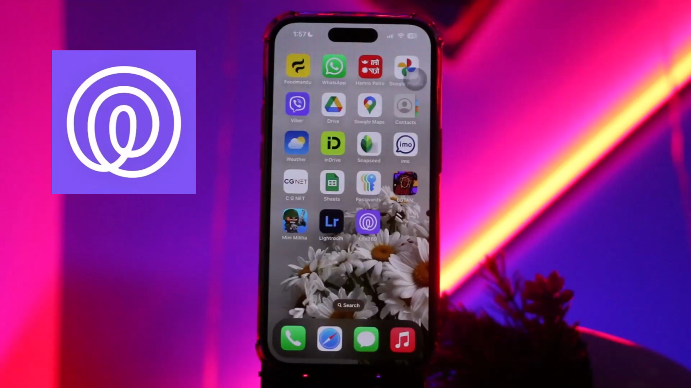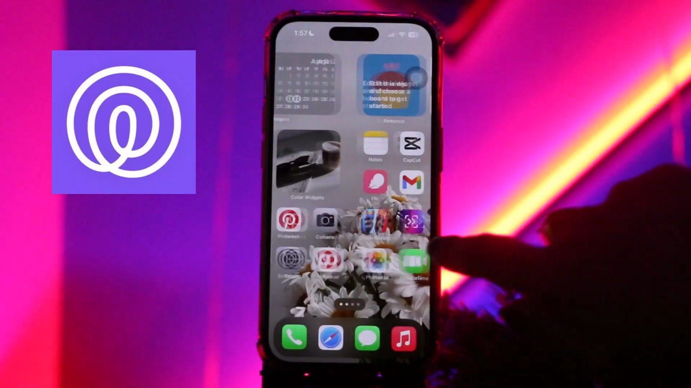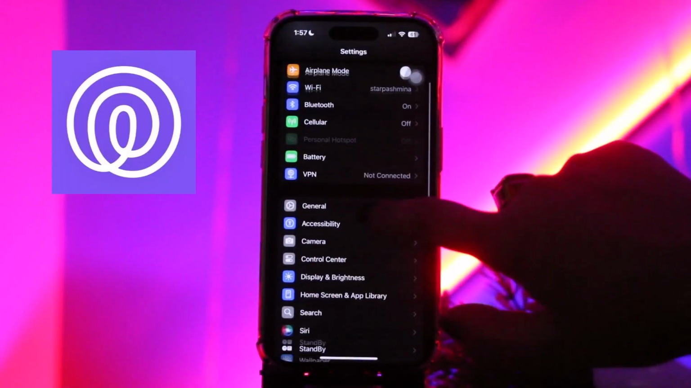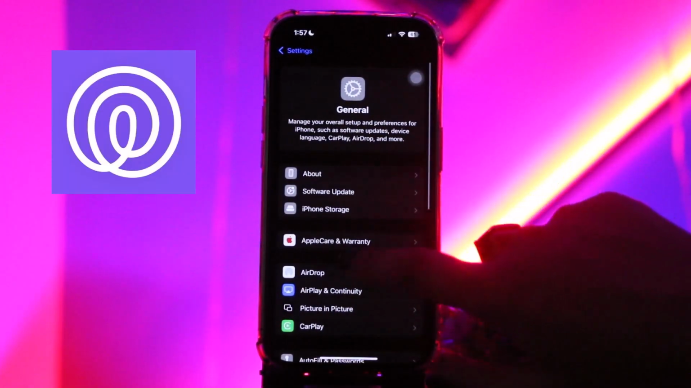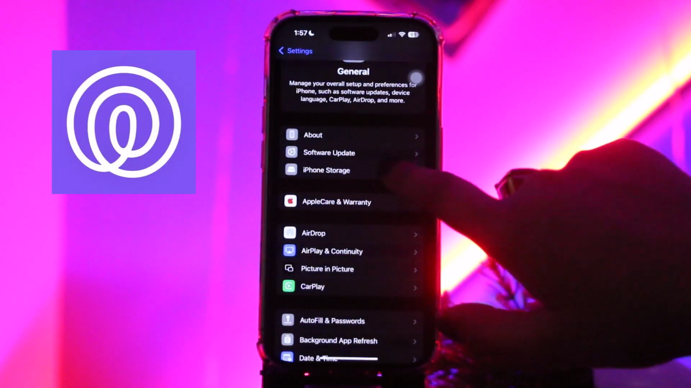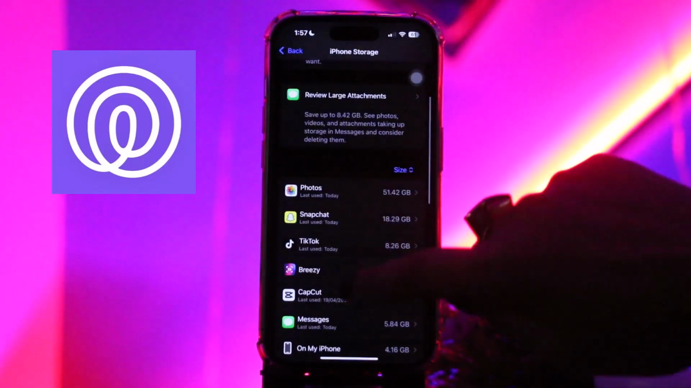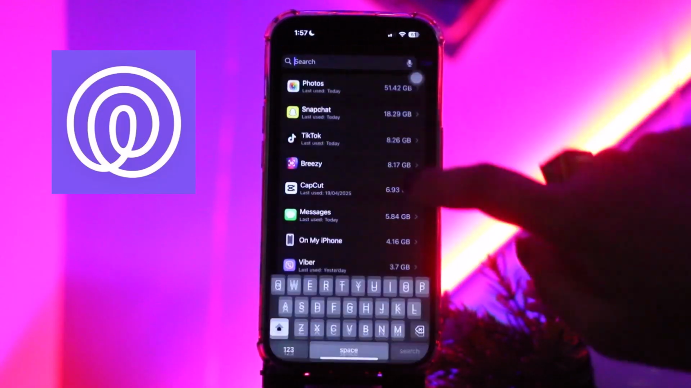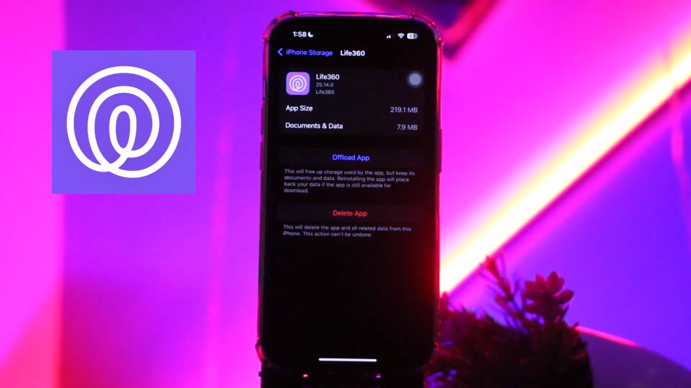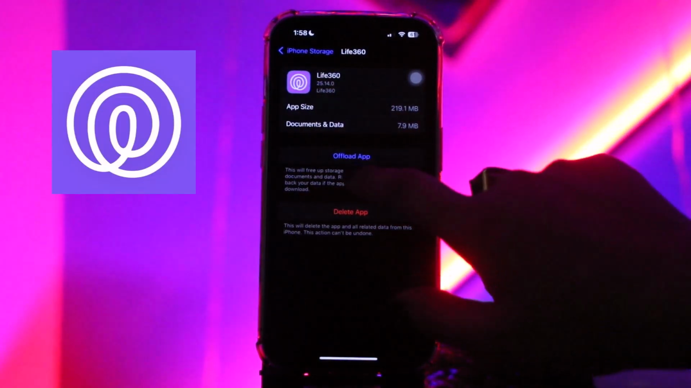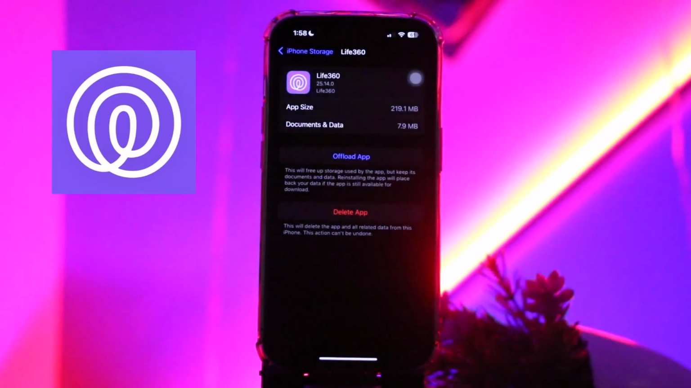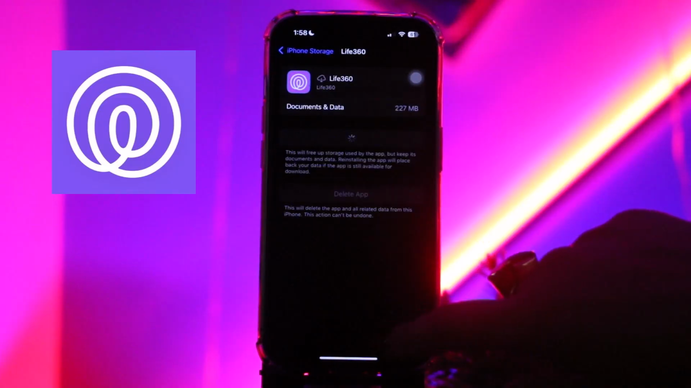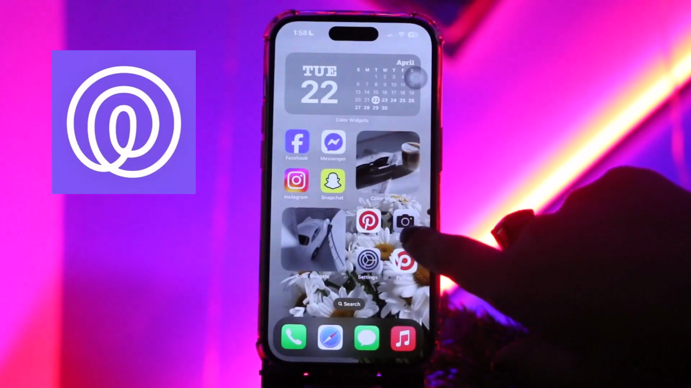So if it doesn't fix your issue, then the second method is open up your settings app, then go to the general option, tap in general. After you're in, search for the iPhone storage option, tap in the iPhone storage, then you can see apps here. So search Life360 or scroll it down to your app, open up Life360. After you're in, you're gonna see the offload app option there, so offload it. After it's done, you'll have the reinstall app option here, so reinstall it and then you're done. So go back to your app and open it.